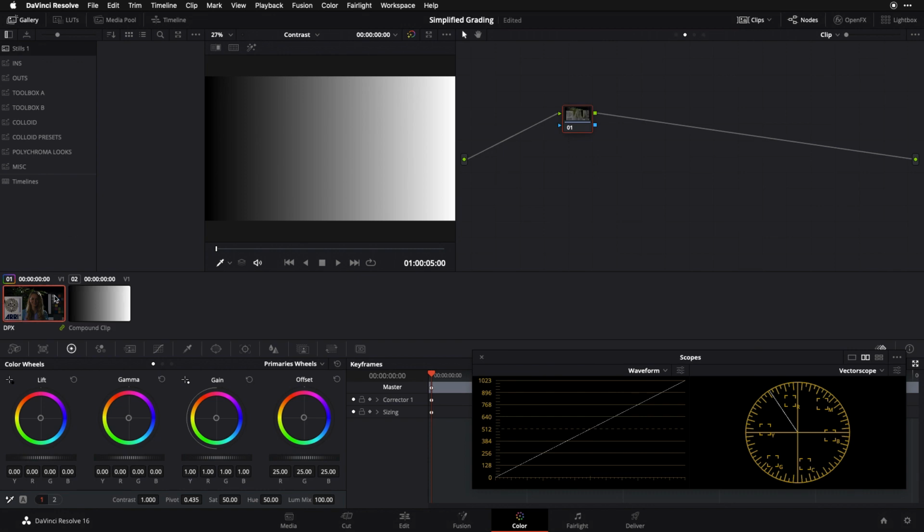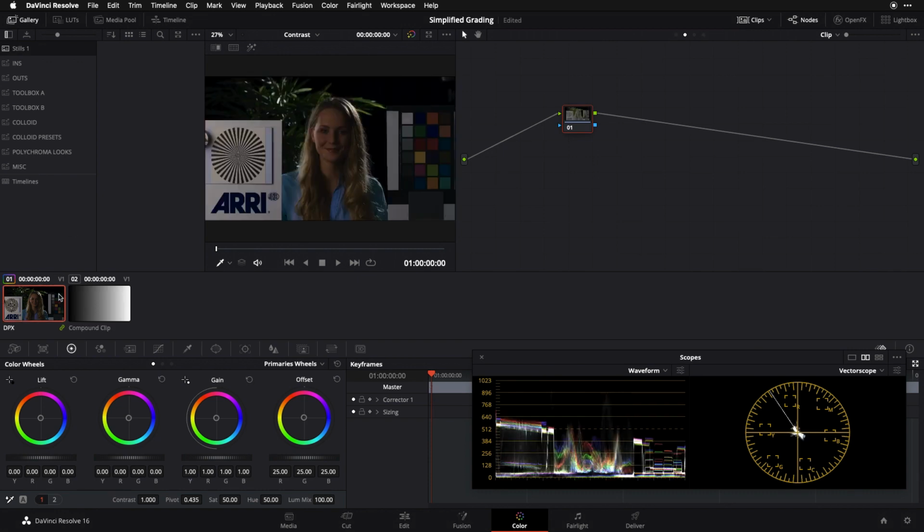So when I say, do I need to adjust contrast, or is this a simple question of exposure? What I'm really asking is, do I need to start with offset, or should I dive into the more nuanced adjustments of lift, gamma, gain, contrast, pivot, or curves?